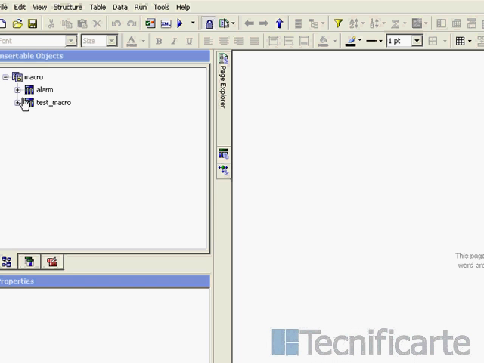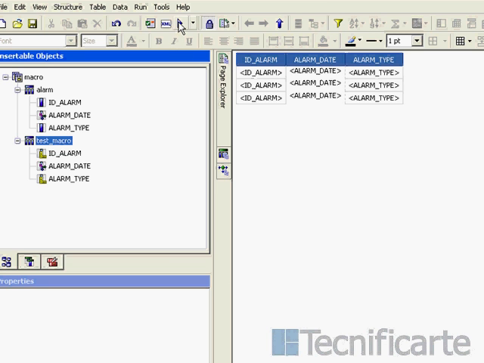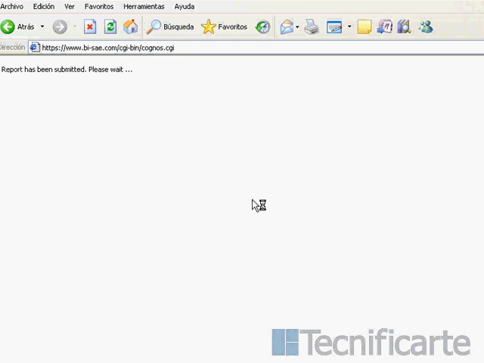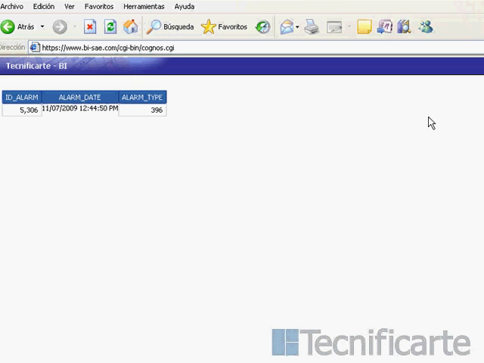Okay, we just created the package. Now we're inside Report Studio, and we're going to drag and drop our query that has a parameter within. And now it's going to ask for a value. You just type the value, click OK, and there you have it.